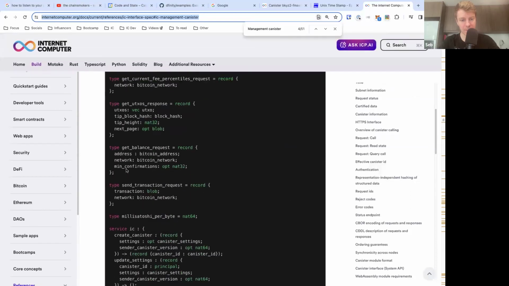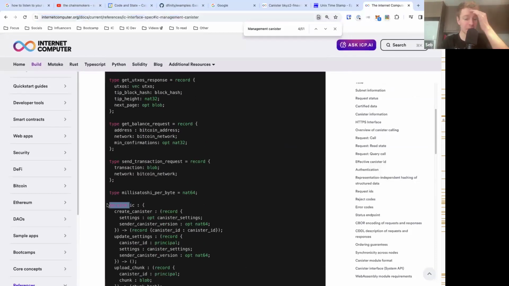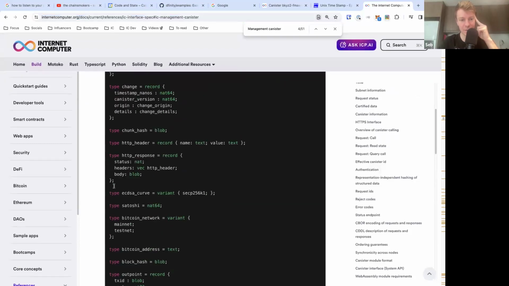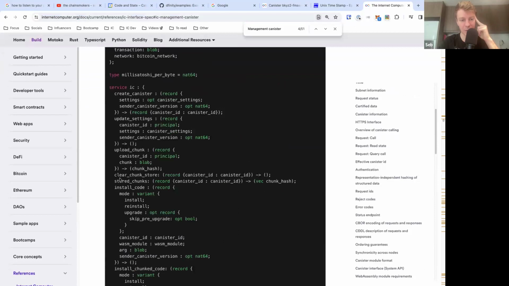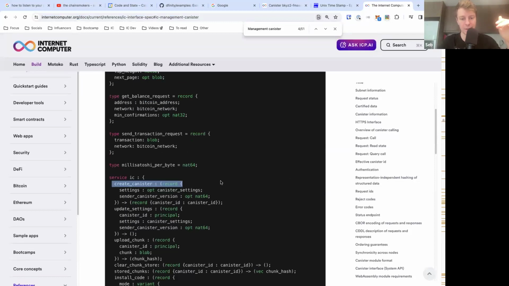Service. Yeah, service just means actor in Candid. So this is a Candid file. If you look at a Motoko file, it would be actor. So the corresponding Motoko file would be an actor. Essentially, it just means service, like those functions that you see are the public functions that you can call on the canister.